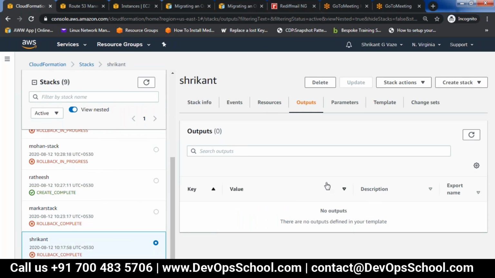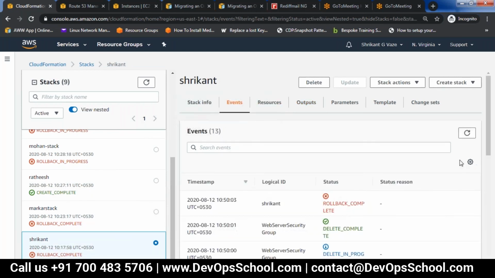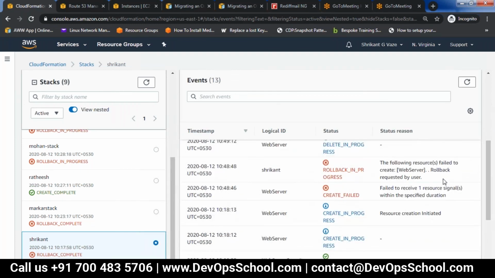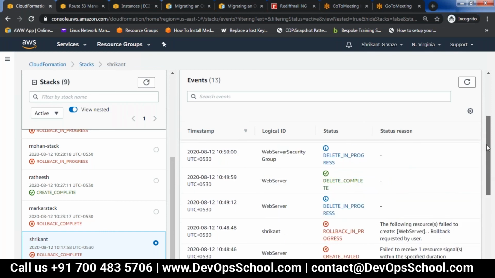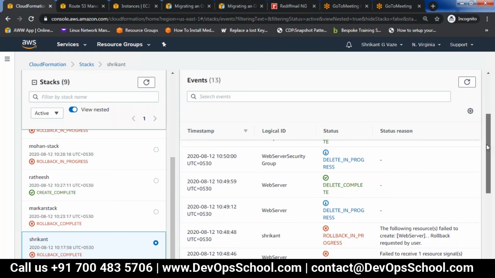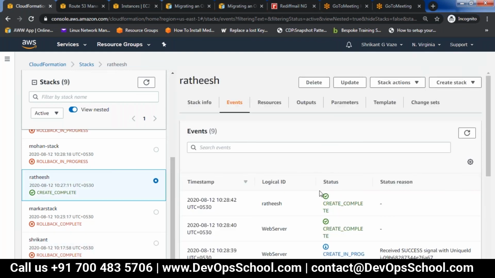So if you go through the rollback events, you will see that there is an error here: failed to receive one resource signal within the specified duration. So what has happened is it creates a security group and it creates a web server. It waits for some time. If it doesn't receive that response within that time, it is rolling back. Okay. So that is what has happened for this Ruby on Rails stack.